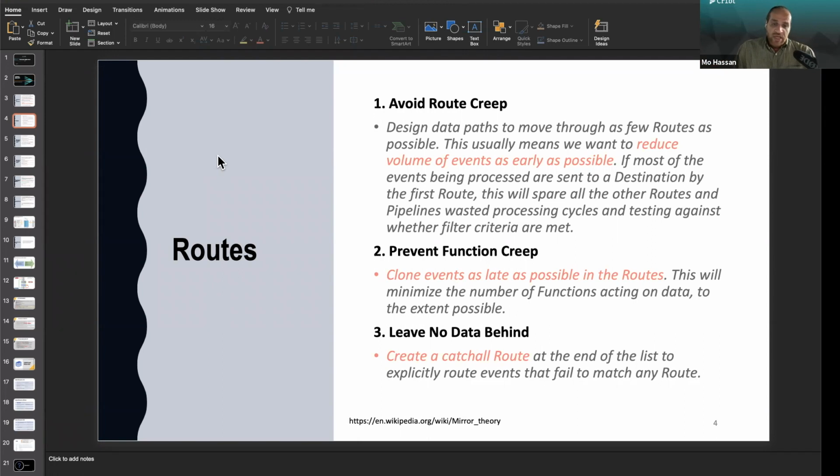Functions, not exactly the same way, but if you do any cloning of the data while you're processing your functions, you want to clone the data as late as possible in the flow. So you want to minimize the number of functions acting on this data. The later you clone the data, the better off you are. And in terms of routes, the earlier you reduce the data, the better off you are. Again, those are tips around optimizing performance.